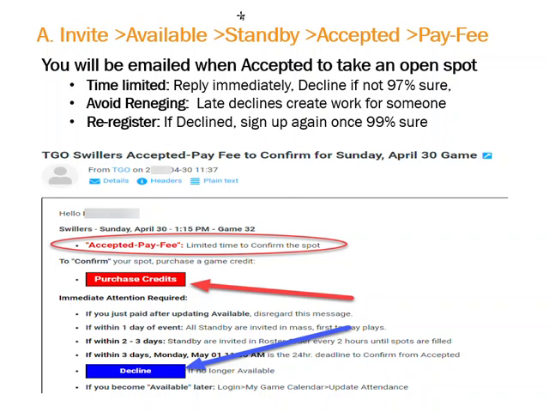And then you go to standby until 3 days before. You're then accepted, and then you pay the fee. And so that's how it all rolls. And here's an example of what the email looks like. It says right there, here's the game, here's your team, here's the date, here's the time, and your accepted pay fee, and you just purchase a game credit, right?